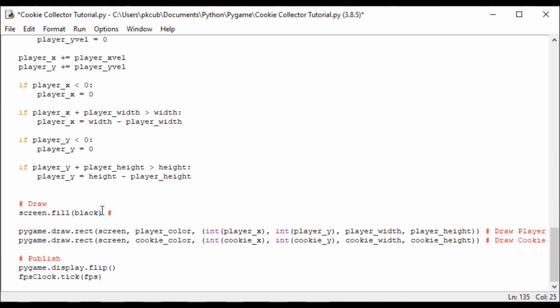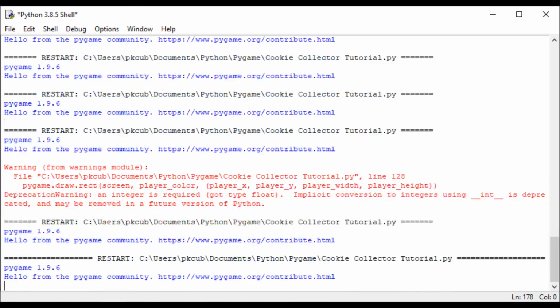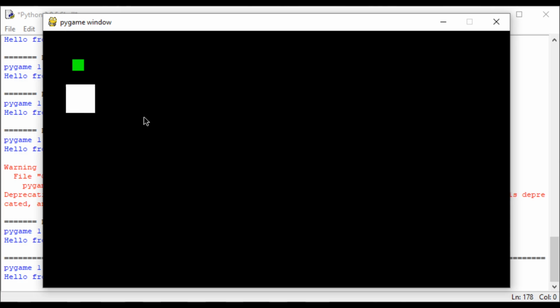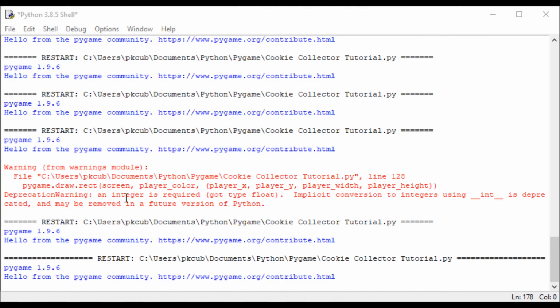And I'll just say fill screen black. Right. Now we have everything to draw the cookie. Let's run it and see what we get. Right, you can see the green cookie right here. Now when we hover over it, it doesn't actually do anything, and that's because we need to give it some collision. And also you'll notice we don't get any more errors as well.